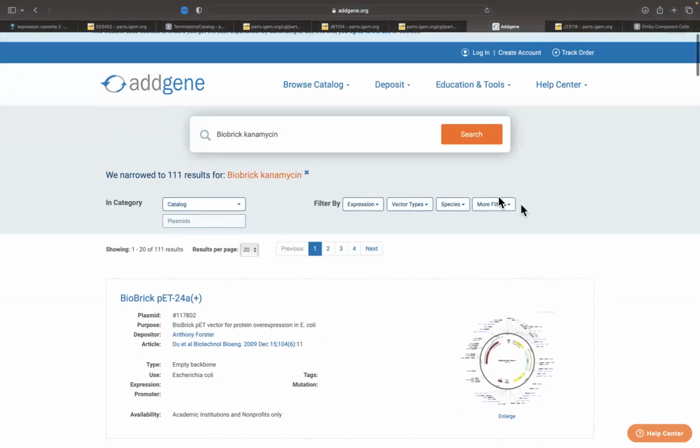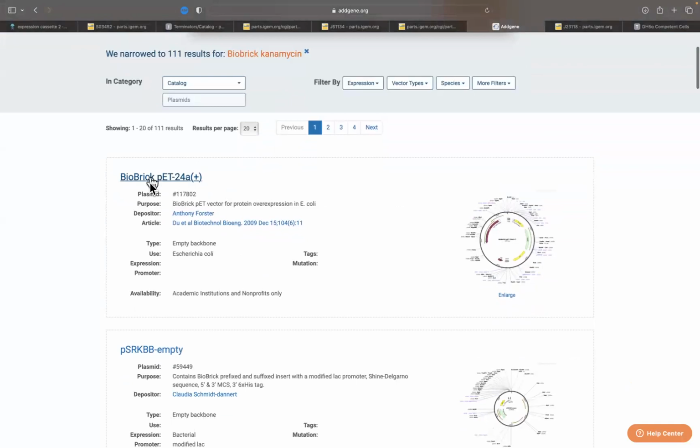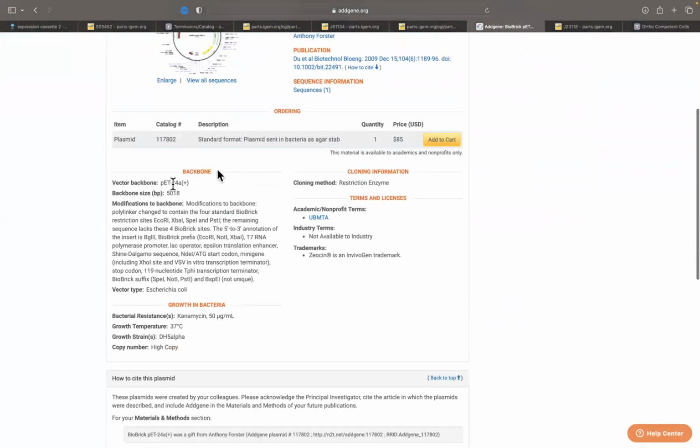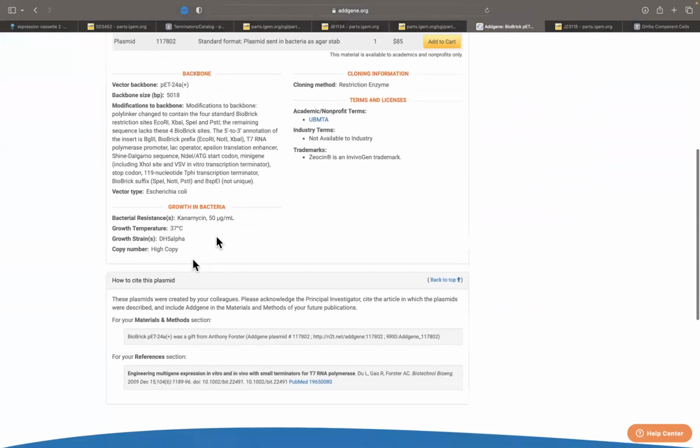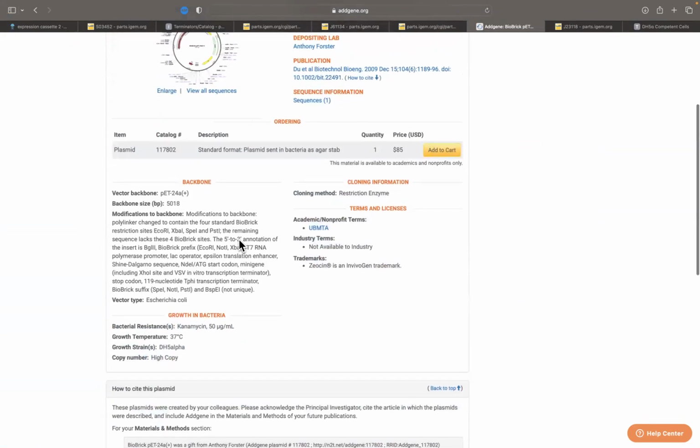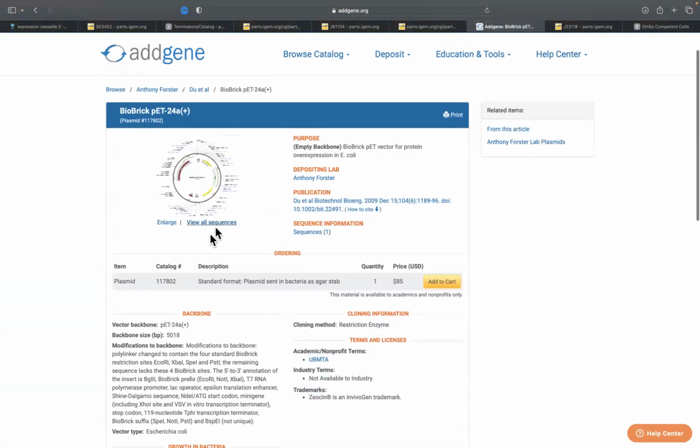So I changed the filters a little bit and I changed the keywords because I want something in kanamycin and with the BioBrick. So this is an empty promoter BioBrick. It's in kanamycin. The growth strain is DH5 alpha, which is the strain we were talking about before. It's in high copy, so this one could be a potential. What we do when we find something that matches what we need is go to see the sequence, view all sequences.